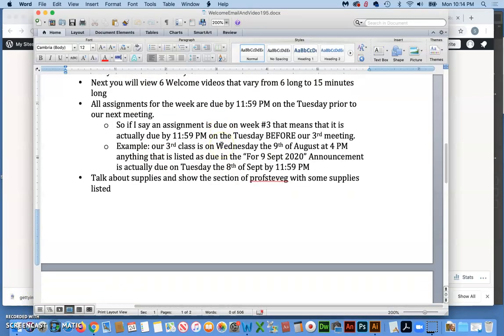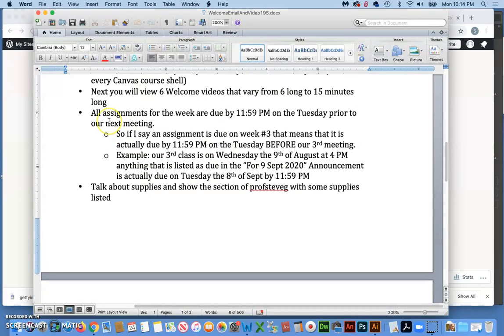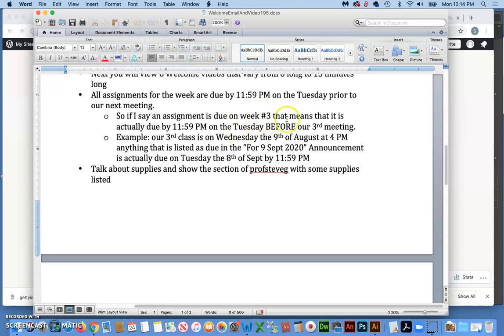So I'm going to explain this like 2 more times here, because it's a really important concept to get. All assignments for the week are due by the end of the day before we meet. So if I say an assignment is due on week 3, that means that it is actually due by 11:59 p.m. on the Tuesday before our third meeting.